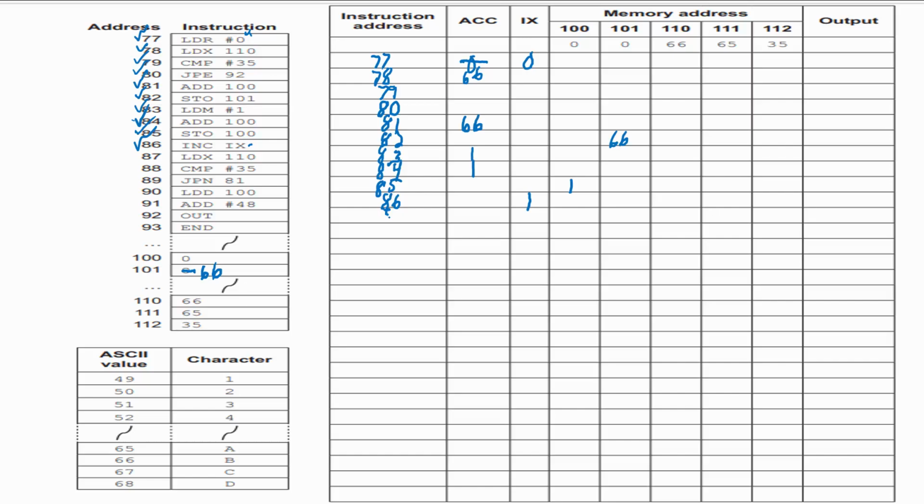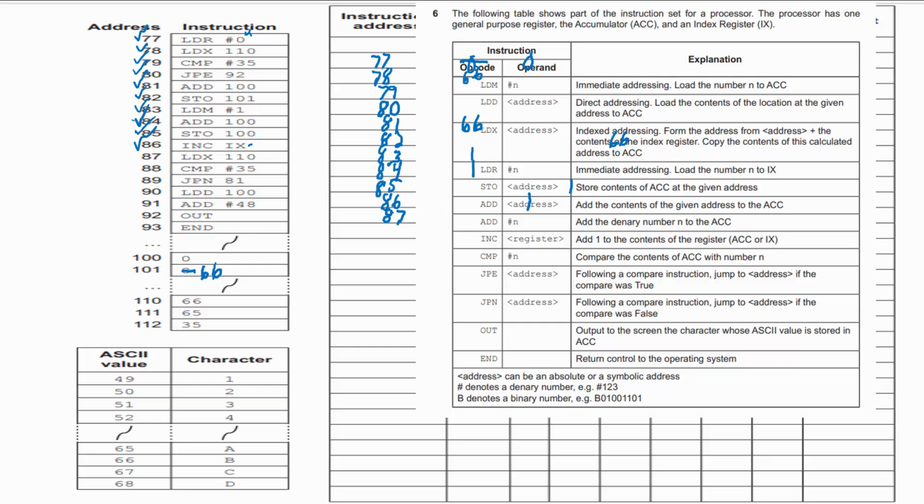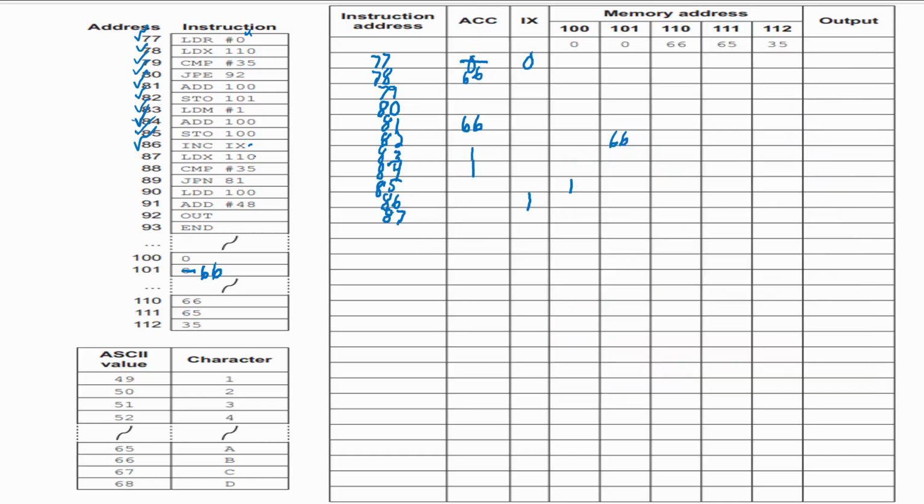87 is LDX 110. And remember, LDX is index addressing, from the address plus the contents of the index register. So 110 plus the index register, which is 1, that's 111. Yep, 110 plus 1 is 111. That is 65. So that's what I'm going to do on line 87. I'm going to load up 65. 87 is done.